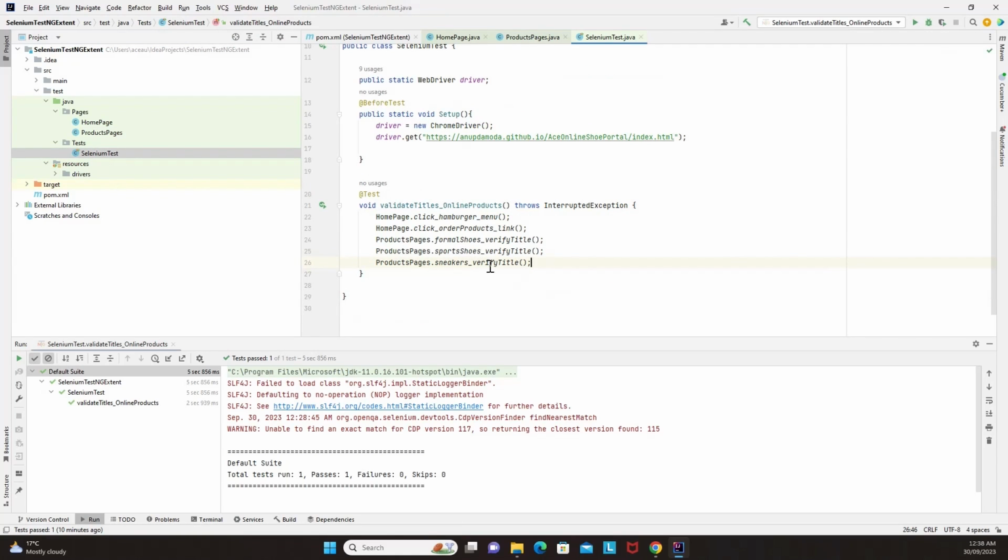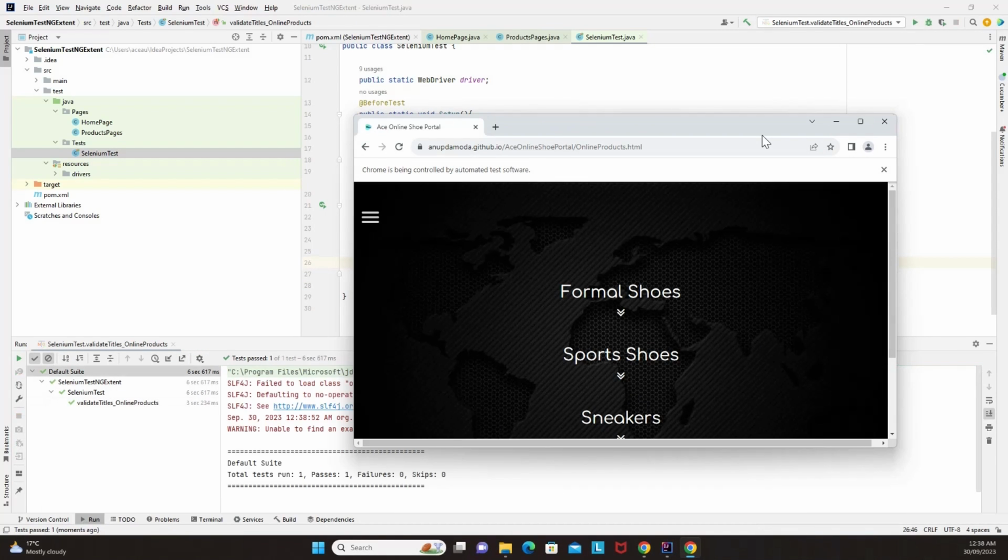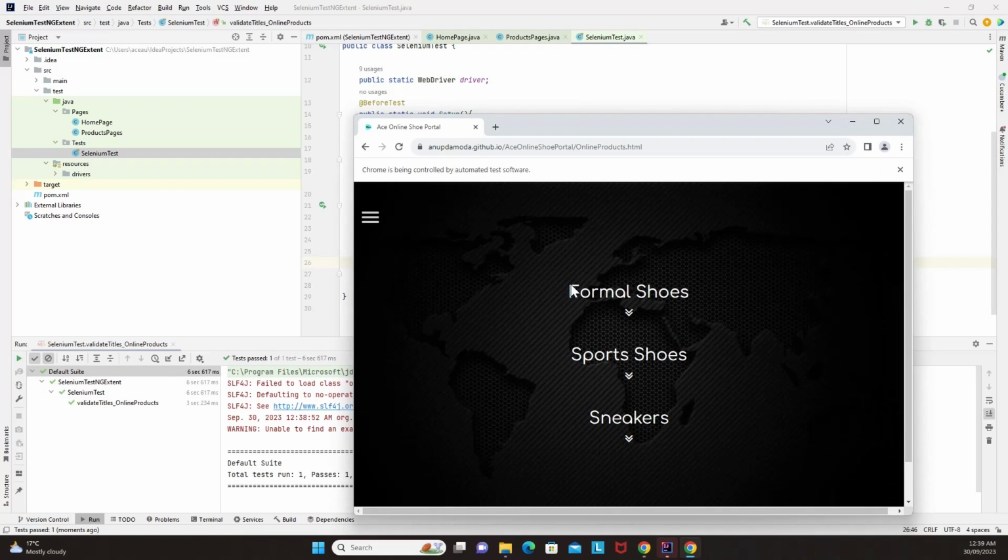So I'll come back to Selenium test and I'll rerun my test. Okay, so this is the actual test that I wanted to perform. This is the first test, which is verify titles, that is online products as such. So I'll just run this and it has passed. Okay, so it could verify our test, which is verify the title. So the first test is done.